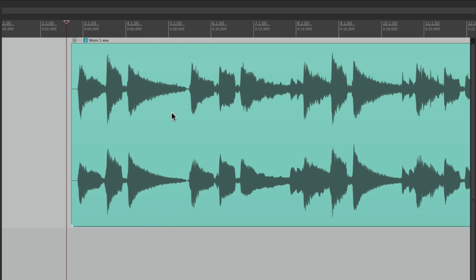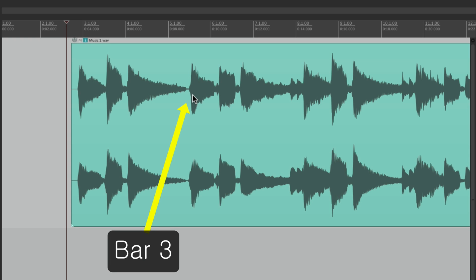1, 2, 3, 4, 2, 2, 3, 4, 3, 2. It winds up being right over here. Let's count it again. 1, 2, 3, 4, 2, 2, 3, 4, 3, 2, 3. So right over here at this transient is going to be bar three.